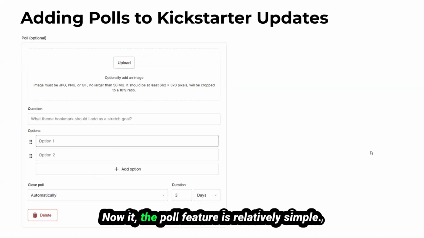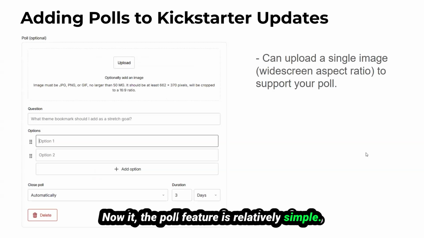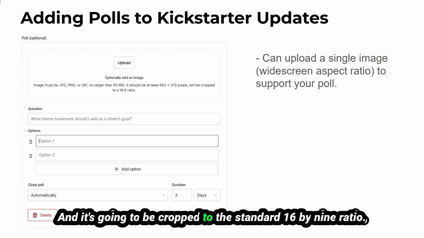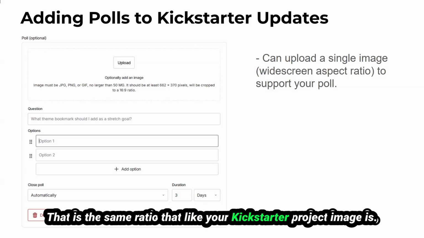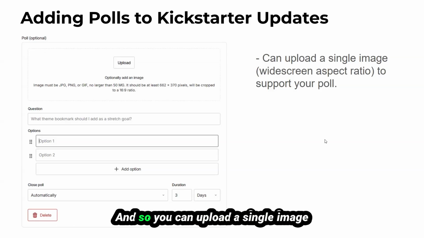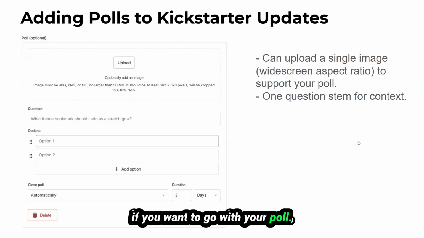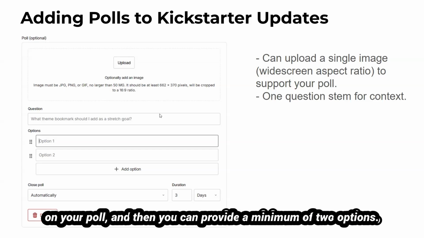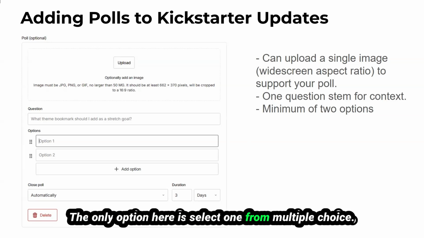Now, the poll feature is relatively simple. You can upload a single image in the regular widescreen aspect ratio, and it's going to be cropped to the standard 16:9 ratio. That is the same ratio as your Kickstarter project image. You can upload a single image if you want it to go with your poll. You can produce one question stem, one question that you ask on your poll, and then you can provide a minimum of two options. The only option here is select one from multiple choice.